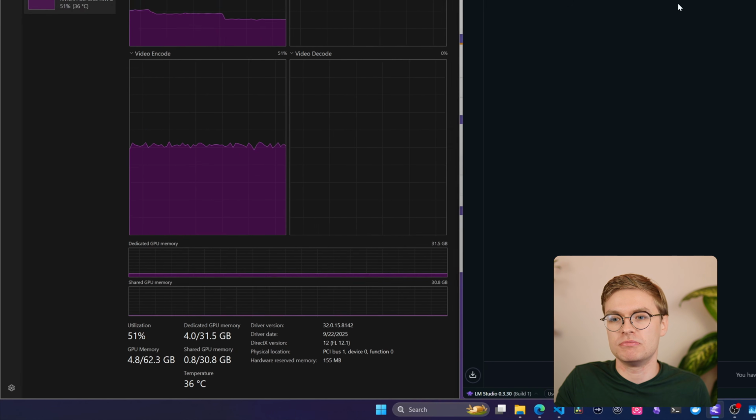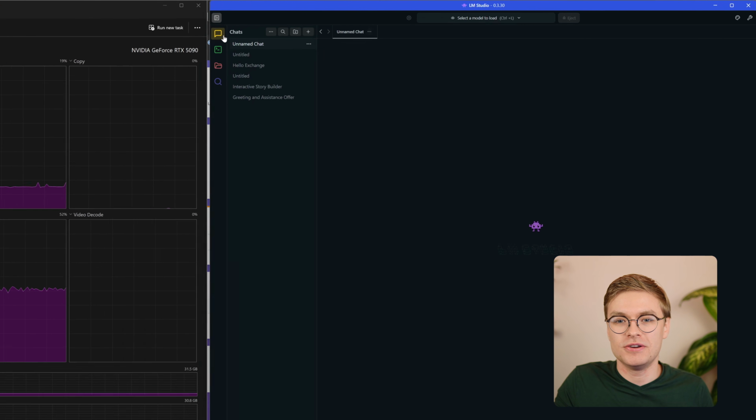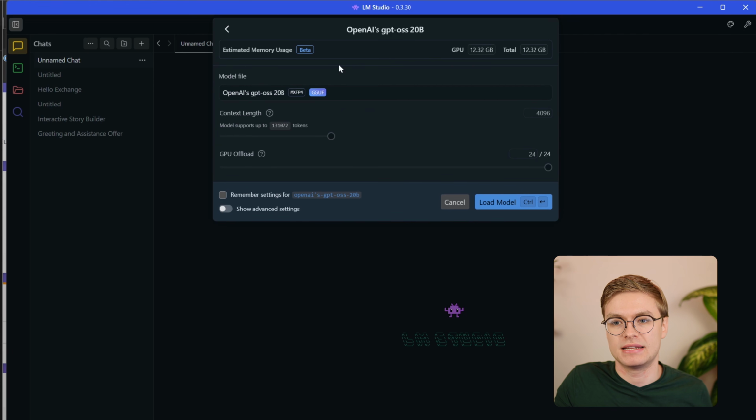I'm going to start with a smaller model here, the 20 billion parameter model from OpenAI, because as I'm recording this, I'm already using quite some video encoding and dedicated GPU memory. So I just want to start off with a smaller model here. What I can do is go to my chat and select this 20 billion parameter model. And I'm ticking this box here that says manually choose model load parameters, so I can talk a little bit about the main parameters that you might need to set.